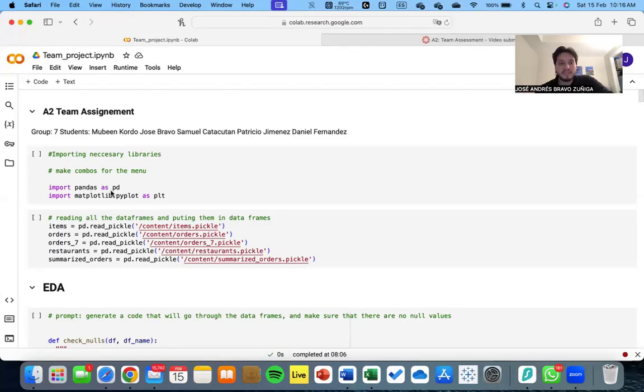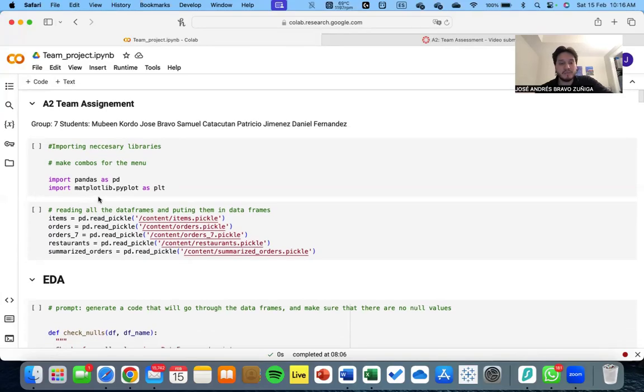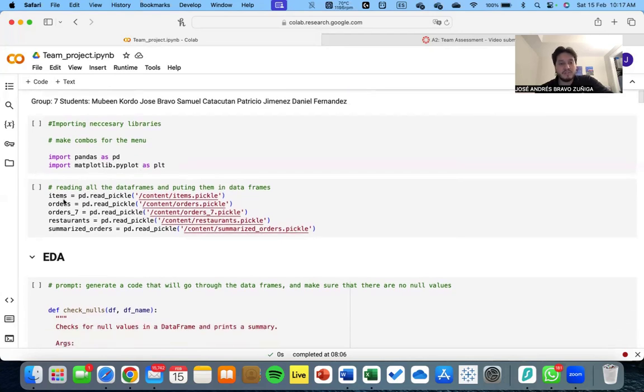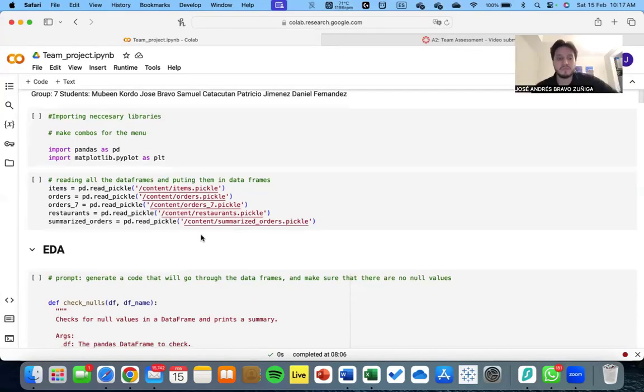We need to import the Pandas and Matplotlib libraries so that the analysis is done completely. Pandas is going to help us transform and join and do different things with databases, which are going to be made from these files that we're going to be loading. The files we're loading are the items, the orders, and restaurants, and different variations of the orders, like order sevens and summarized orders, which are different ways of viewing the same information.